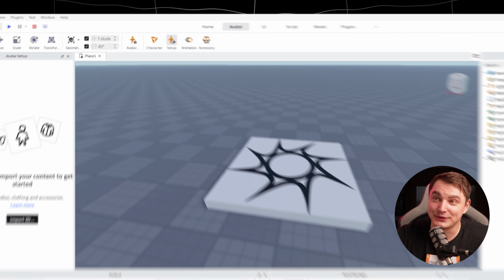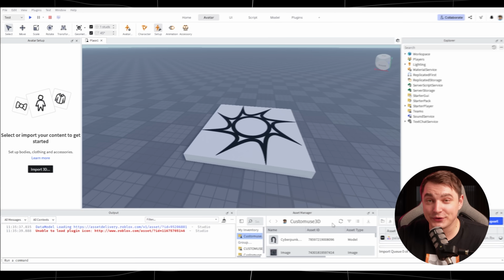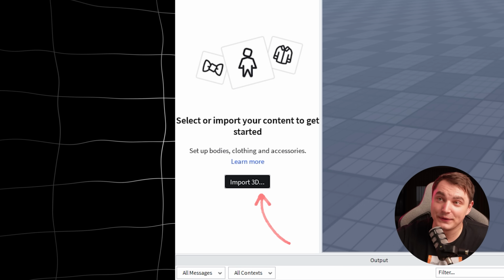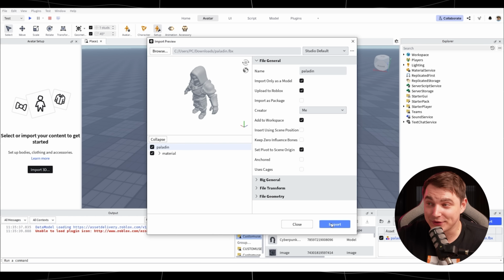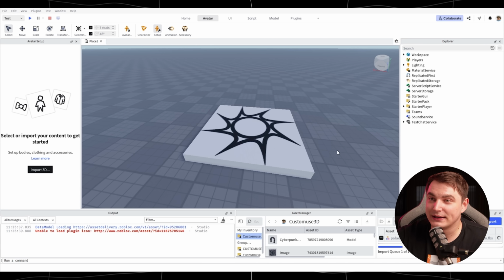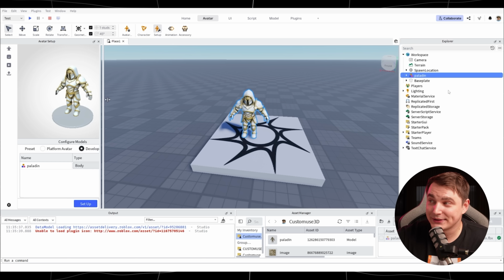I'm in Roblox Studio. I'm going to Avatar Setup, which is this button in the Avatar tab. And here you see the Import 3D button. Obviously, we're going to just import the FBX that we just downloaded from Customuse. Okay, I'm going to press import and wait a little bit. Here we have our avatar. We're going to press on it and wait until it's selected in Avatar Setup.